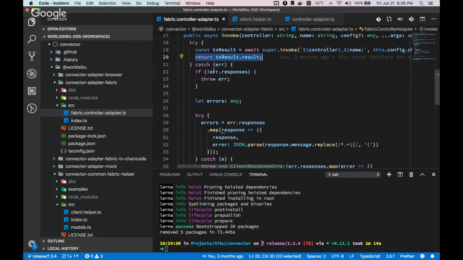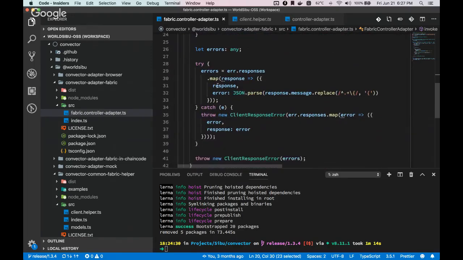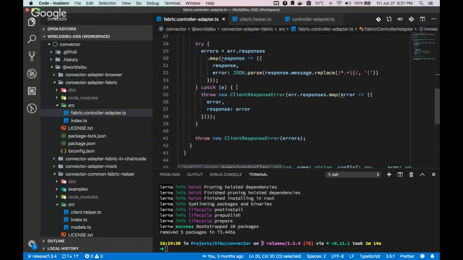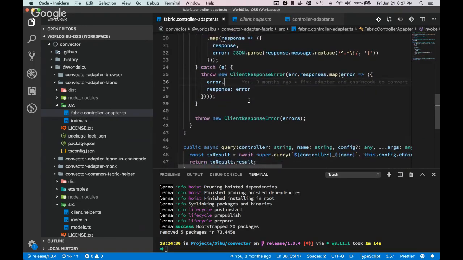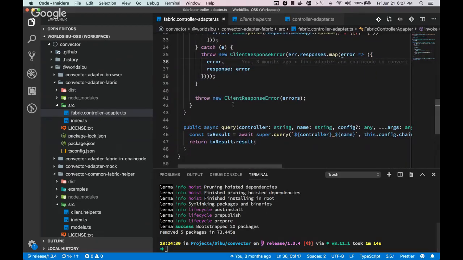Or if it throws an error, which might happen if not all the peers responded with the same response, or some peers have failed the response, or if all the peers failed to respond to the proposal, in which case we take certain actions to handle the errors appropriately for the Fabric specification, and we wrap everything in a client response, just to give a nice format on the console when it's done.